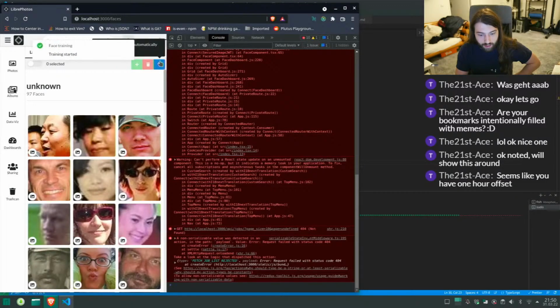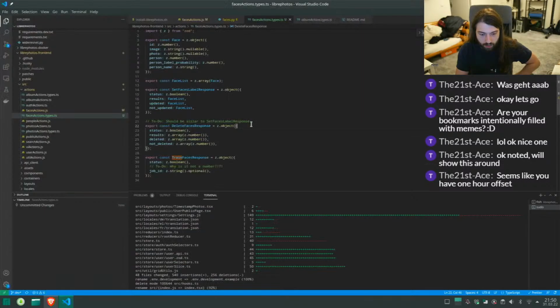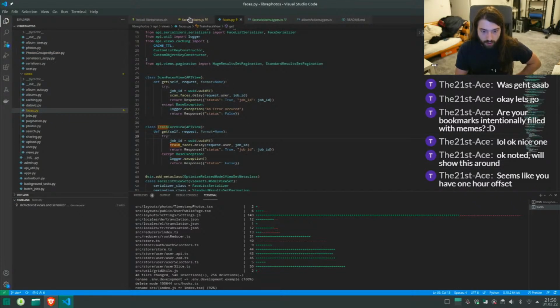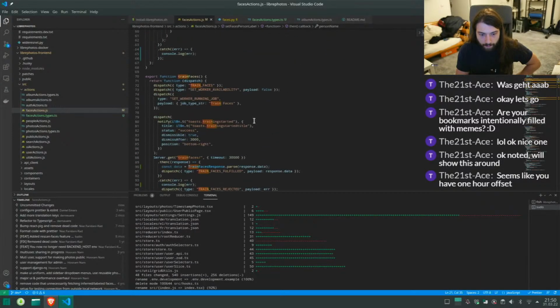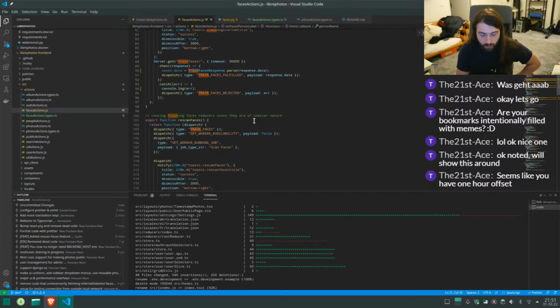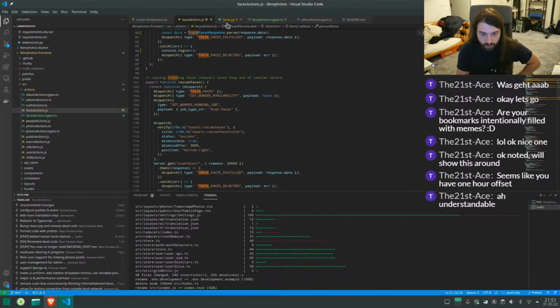So let's do scan again. Okay, so it doesn't seem to crash. That's cool. Okay, so let's go to the next one. Rescan Faces. Hey, awesome.